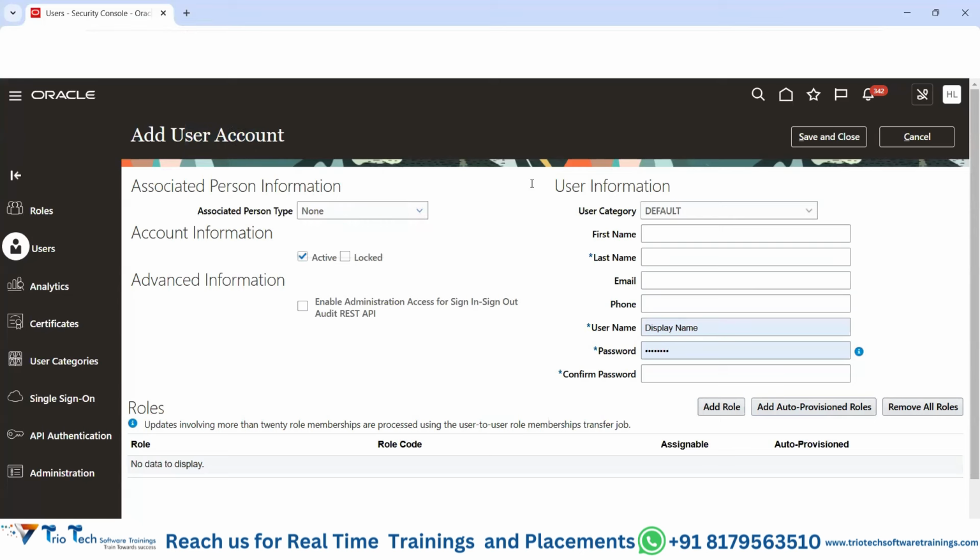If you are creating just a user account, like for our implementation team, we have just user accounts in the system. We should have no employee record associated to us, right? For us, we have to keep none. If you are creating only a user account, with no employee record in the system, then it should be none.